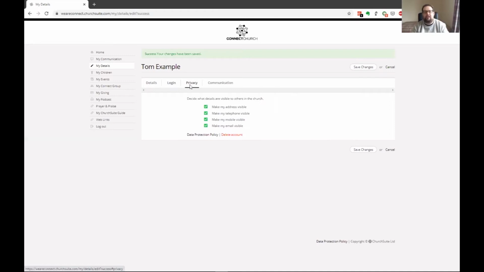We have this privacy tab as well, which is really important. The privacy tab allows you to determine who can see your information and what information is available to others in ChurchSuite. So at the moment, the default here for mine is ticked that people can see my address, my phone number, and my email address, but I can untick any of those that I want if I'm not happy for other people to see them. I can also delete my account if I want to. I would encourage you not to do that without speaking to us first. So you can customize that as much as you like.